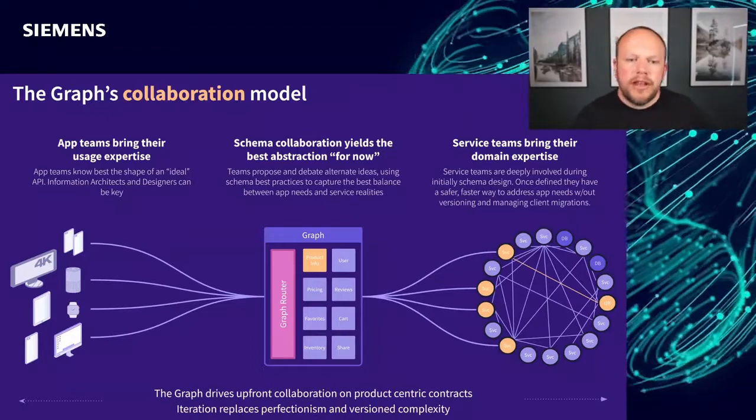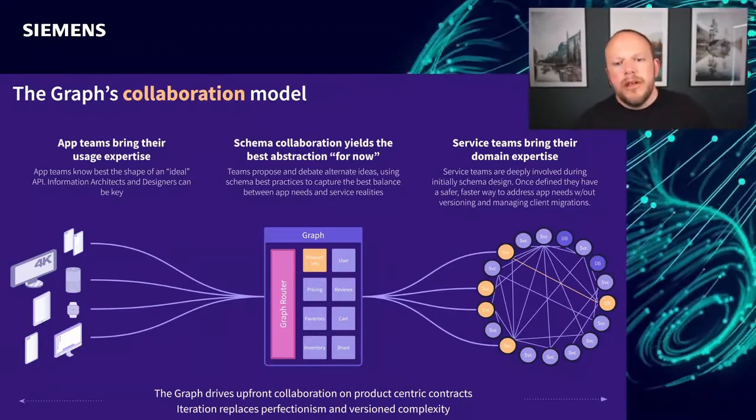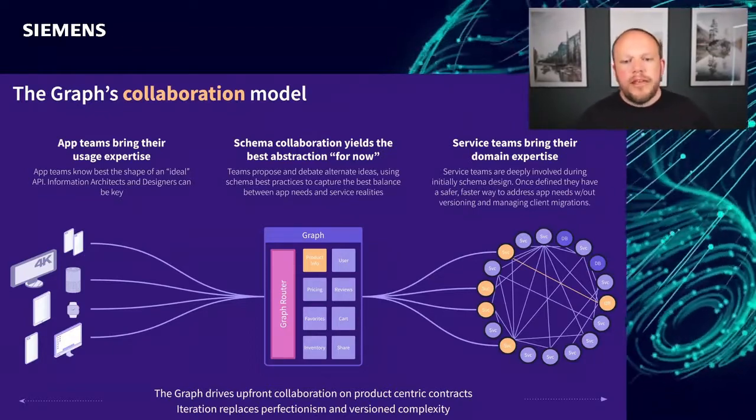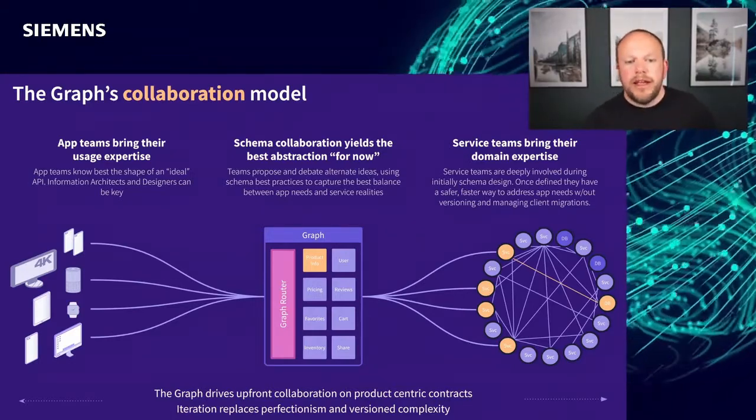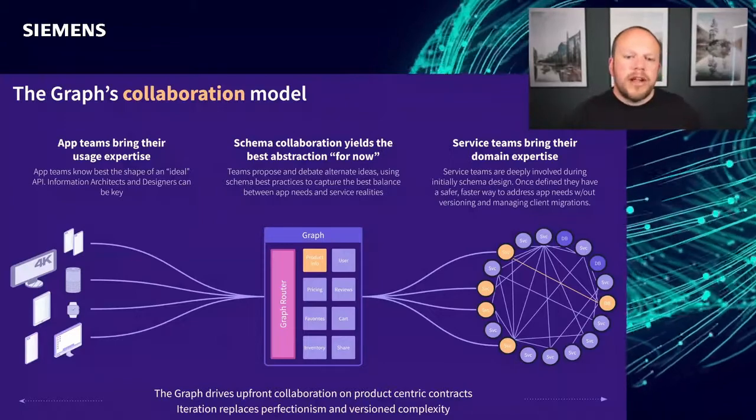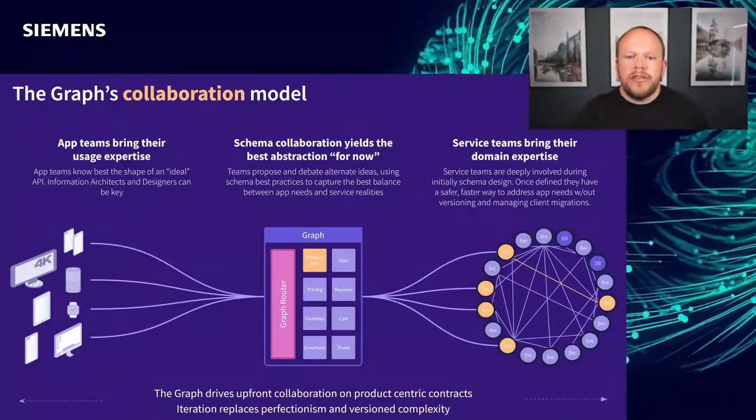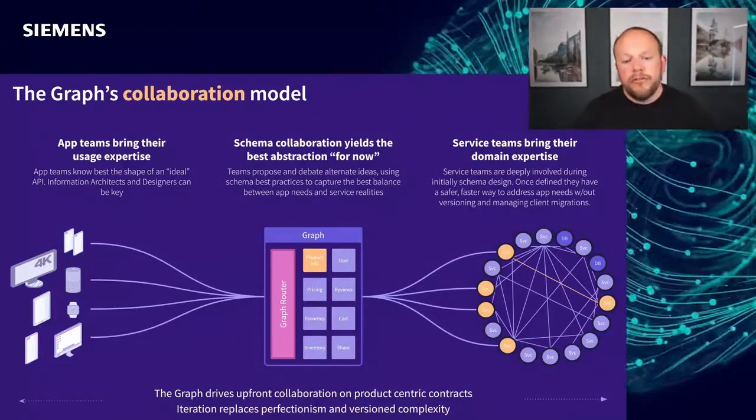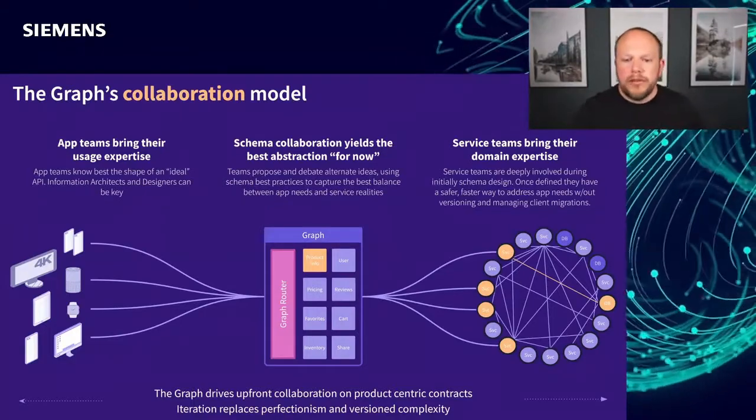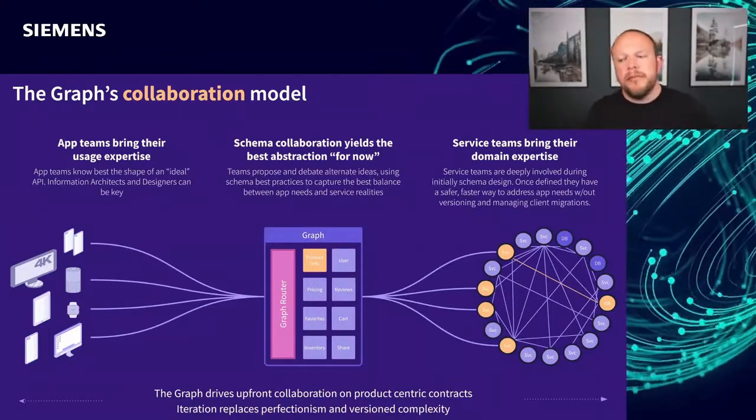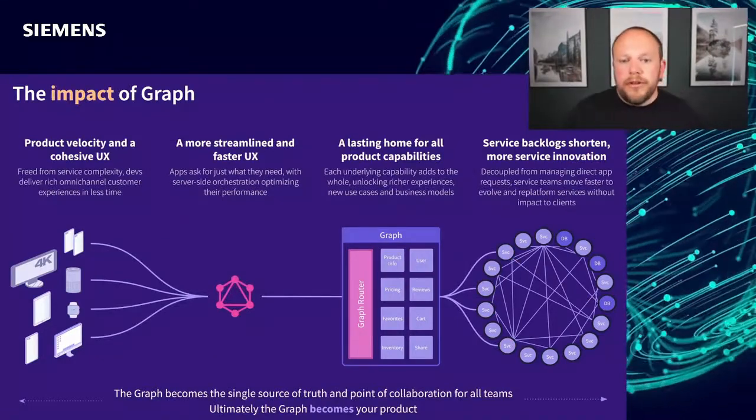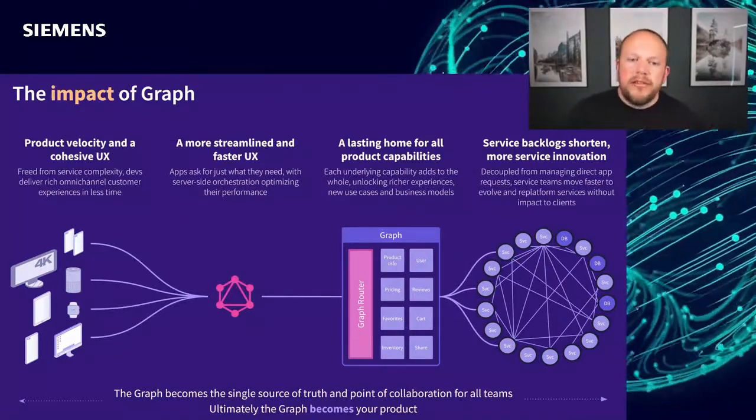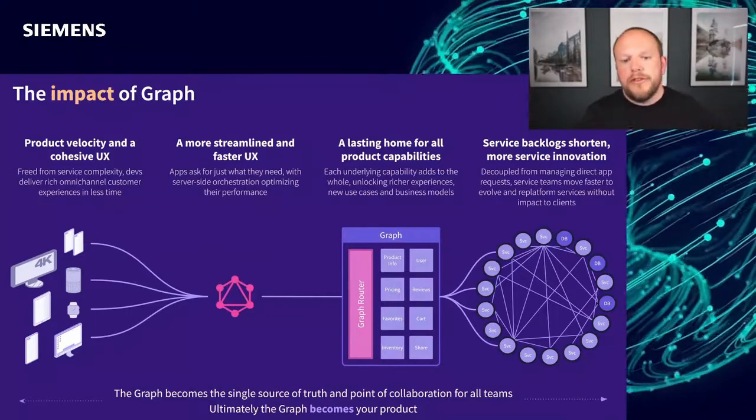The graph drives collaboration between app and service teams, with them combining their usage and domain expertise to create a schema design that is the best balance between app needs and service realities. This upfront collaboration creates product-centric contracts that align with app concerns and acknowledge service realities, with iteration replacing perfectionism and version complexity. The impact of all this is an increase in product velocity as teams are freed from service complexity, allowing them to produce more cohesive experiences.